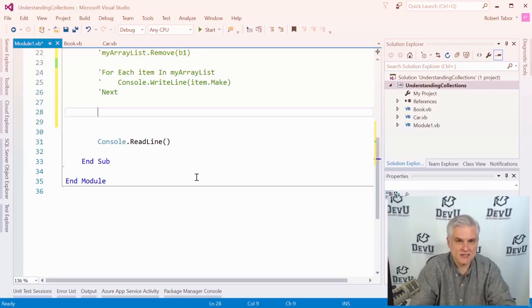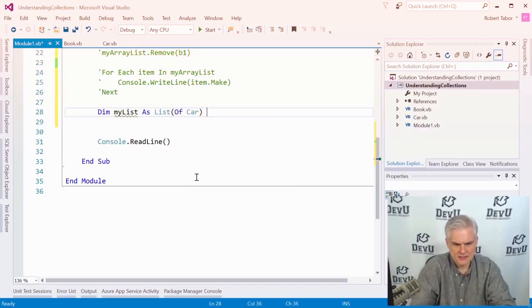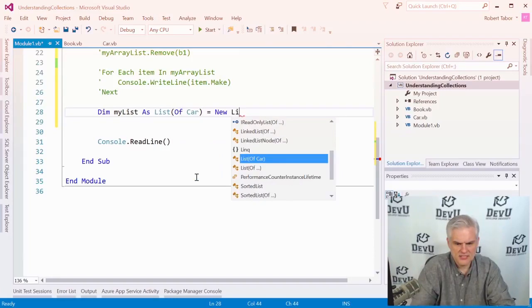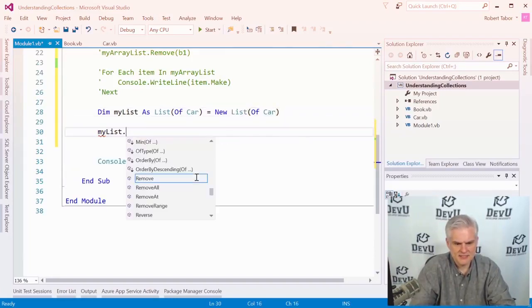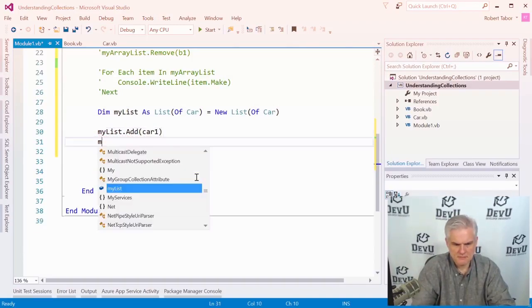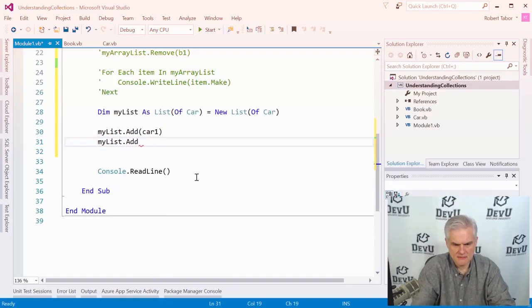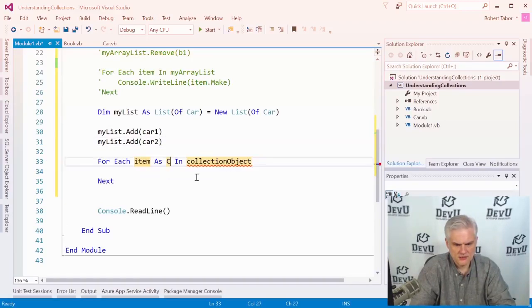We'll use a List of T generic collection. So here we go. Dim myList As List(Of Car) = New List(Of Car). myList.Add(car1), myList.Add(car2). And now we can do a For Each in myList.